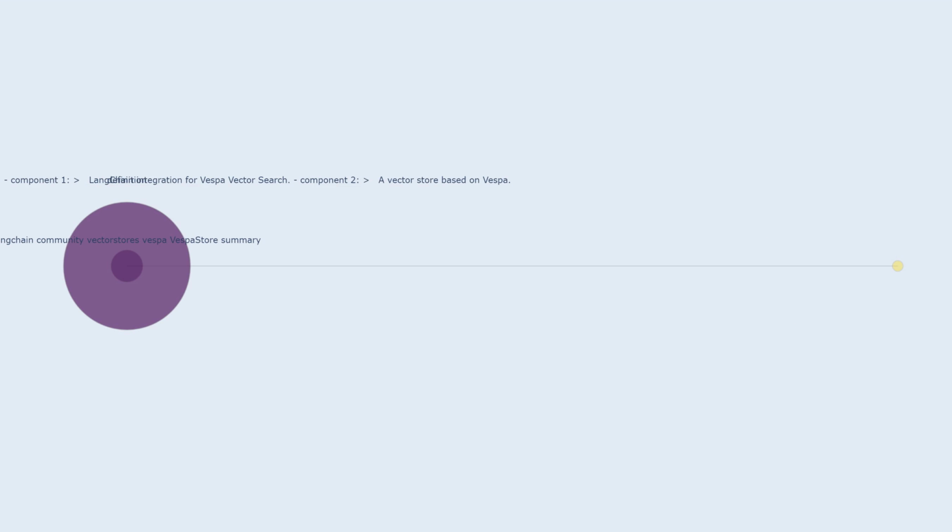Role. The LangChain Community Vector Store's Vespa Store plays a crucial role in enabling efficient vector retrieval within LangChain applications. It stores the vectors generated by LangChain models and allows users to perform fast and accurate similarity searches on these vectors. This facilitates tasks such as finding relevant documents, identifying similar entities, and building robust recommendation systems.